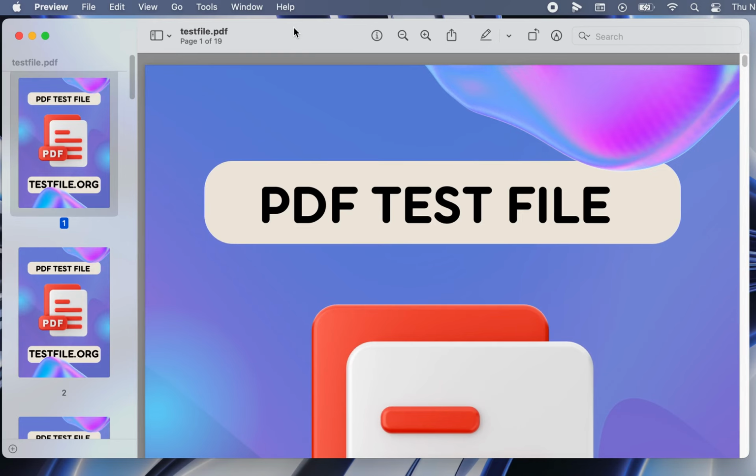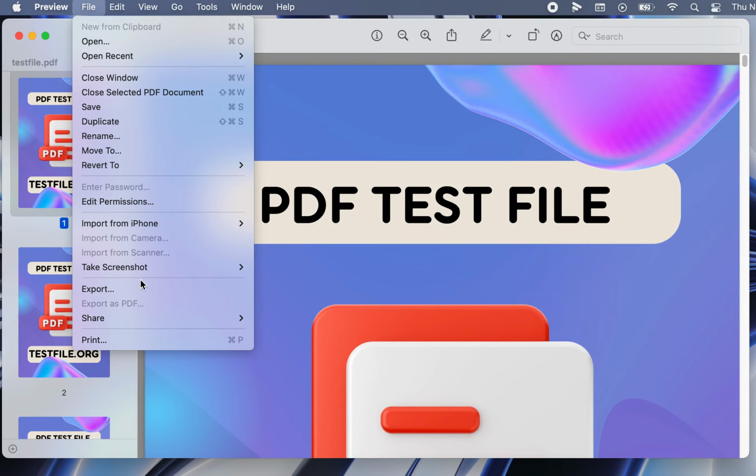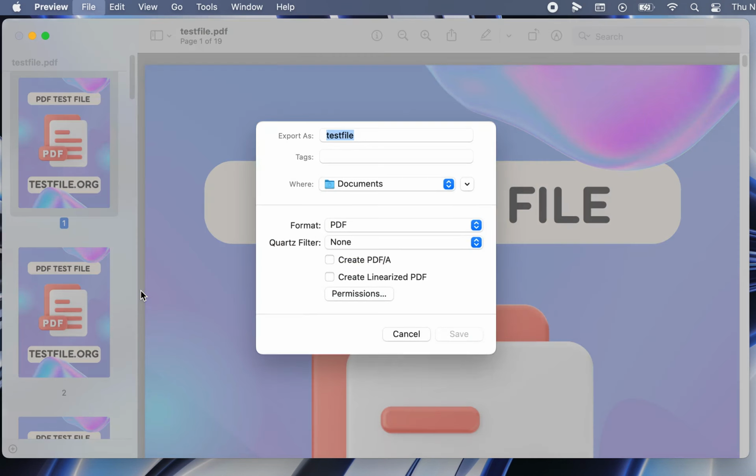Next, go to the menu bar at the top of your screen and choose File, then select Export. This is important. You want Export, not Share or Print. The Export option gives you access to a special set of controls that allow you to change how the file is written out, including a filter that compresses the content.